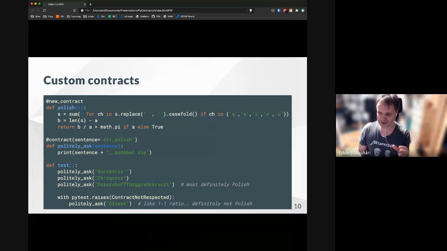So I wanted to create this, sorry again, concocted example. I don't know the Polish language at all, but I created this hyper smart machine learning algorithm. Here you can see this def Polish that is able to infer whether the string passed to the function is actual Polish language or not. How it does it, it takes the number of vowels and consonants, and if the ratio of consonants to vowels is greater than math.pi, then it's obviously Polish.